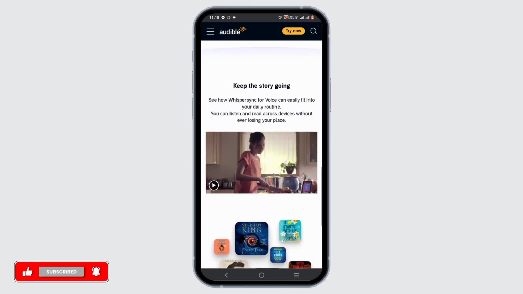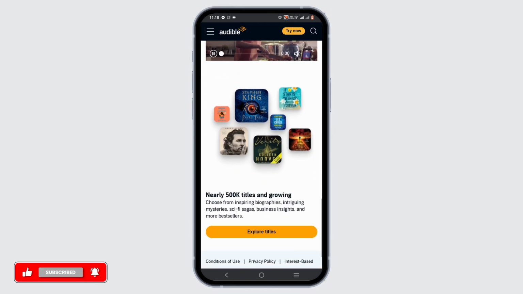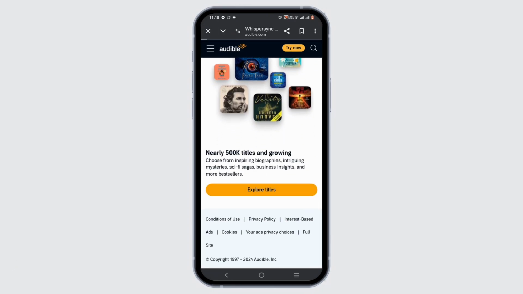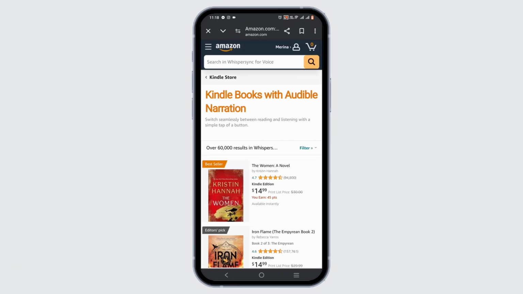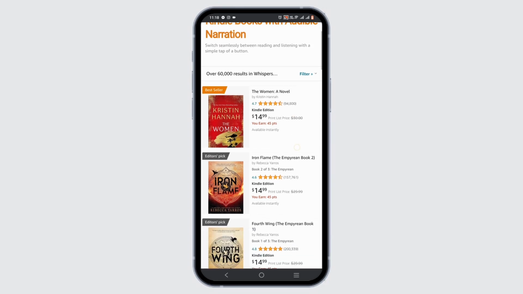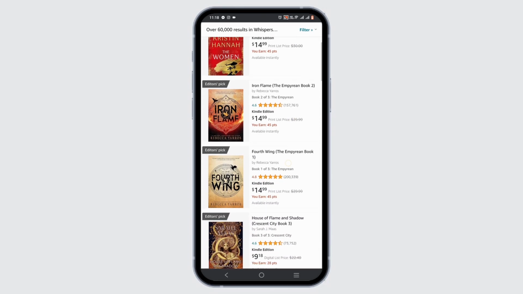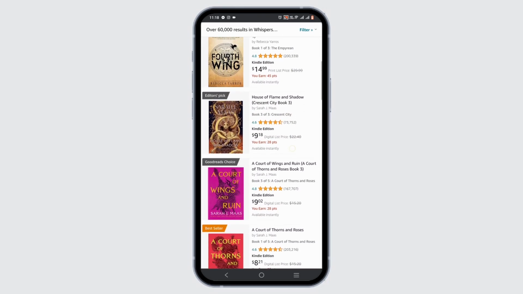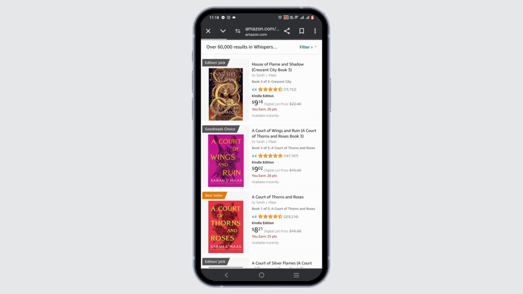Now, as we have to purchase a Kindle book first and foremost, we can explore the titles by tapping on Explore Titles at the bottom. In here, you will see a wide range of books that you can easily purchase and listen to on your Whispersync.